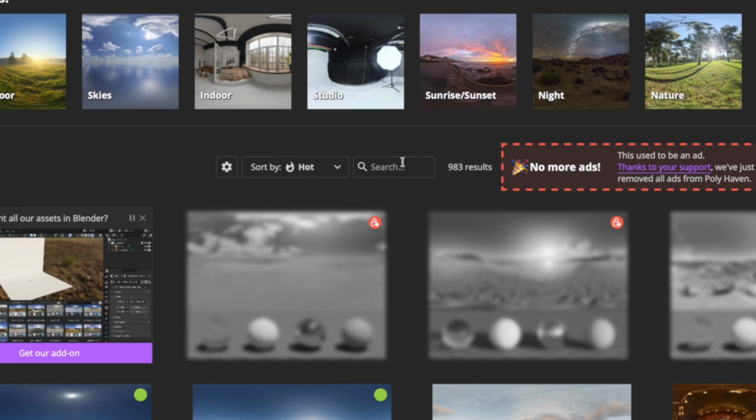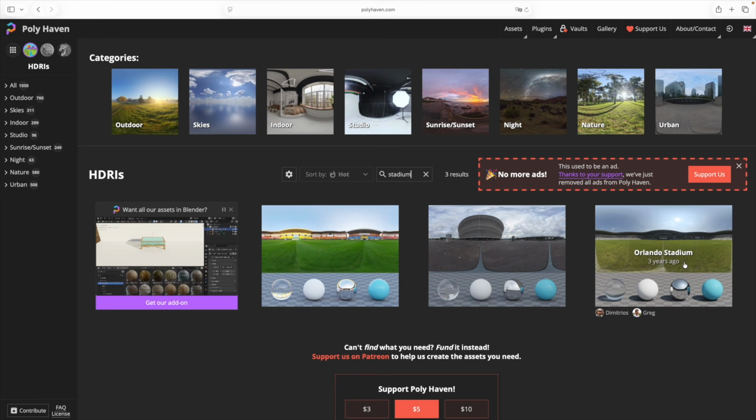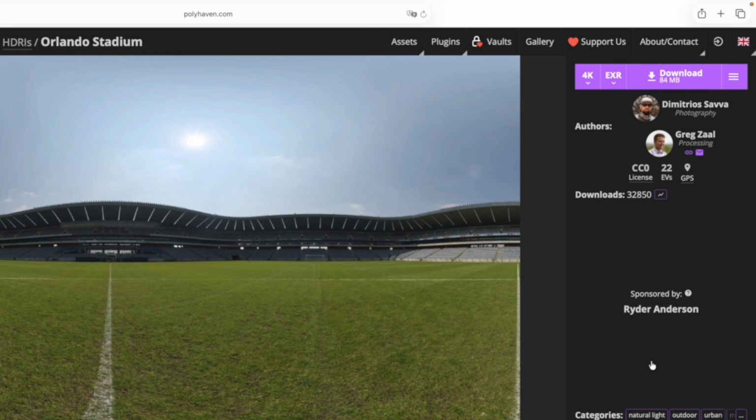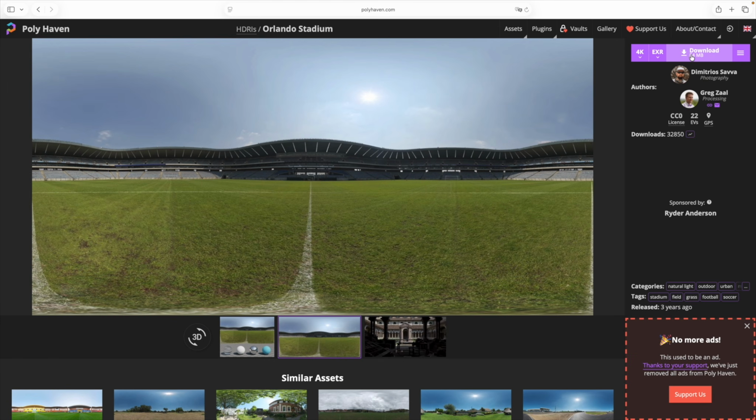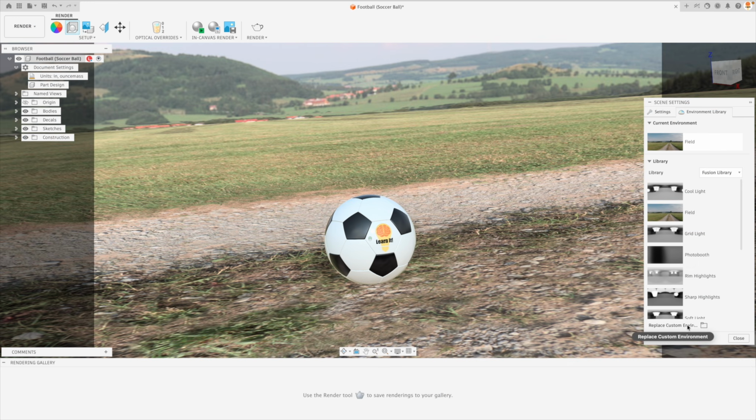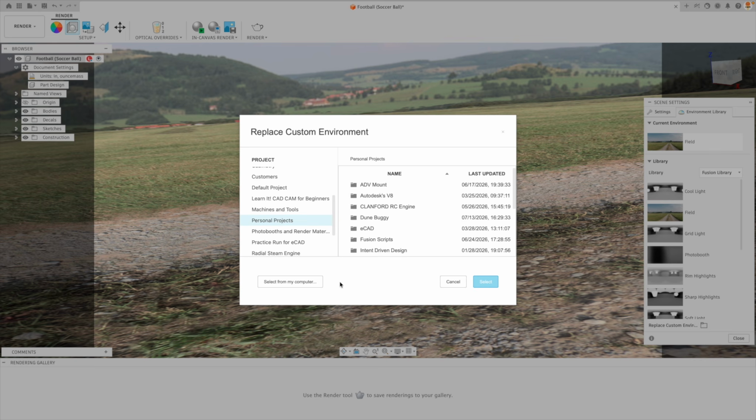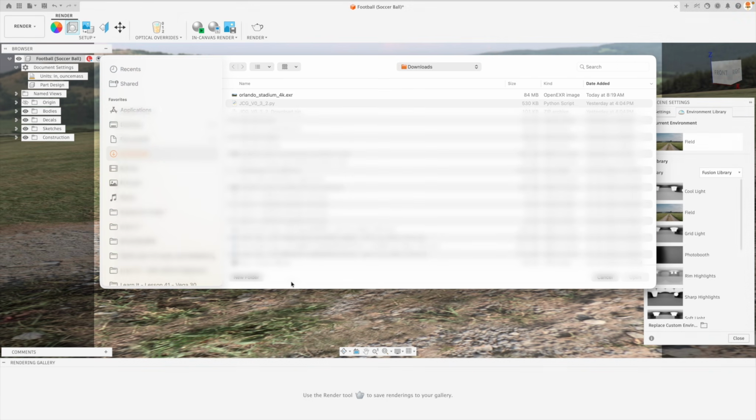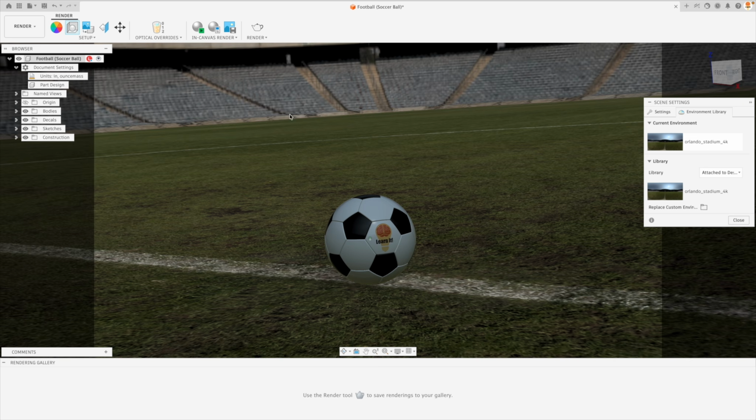In the search menu, type Stadium, select Orlando Stadium, and then download the 4K file. You can download a higher resolution file if you'd like, but I find 4K usually does the trick. Once you've downloaded that, go to Replace Custom Environment, select your file. In my case, I can just go select from my computer, find the file, and there we go.